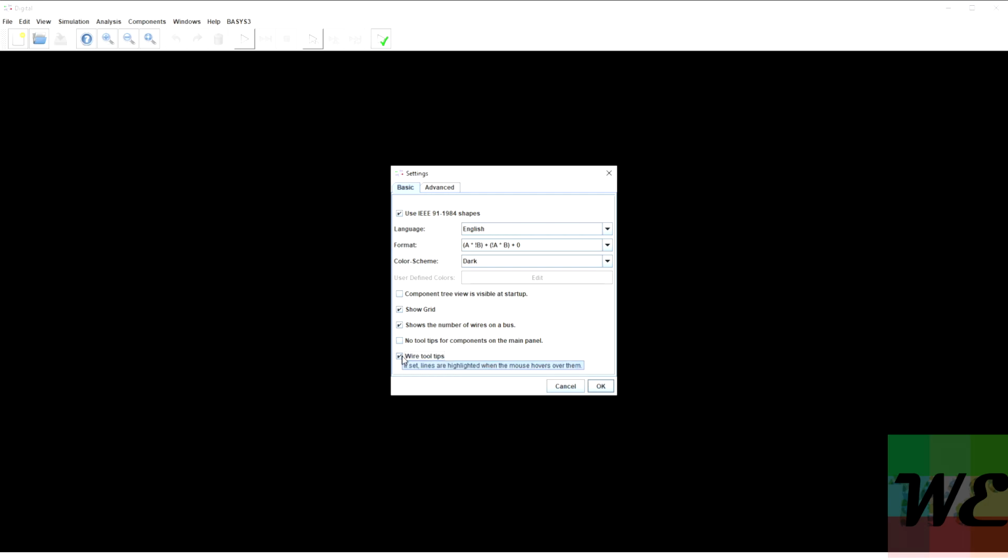If set, lines are highlighted. Okay, yeah. And if set, no tooltips for the components on the main menu are displayed. Oh yeah, I don't need tooltips for components on the main menu. But we'll leave those on for people to do. And component tree view is visible at startup. We'll leave it like that.